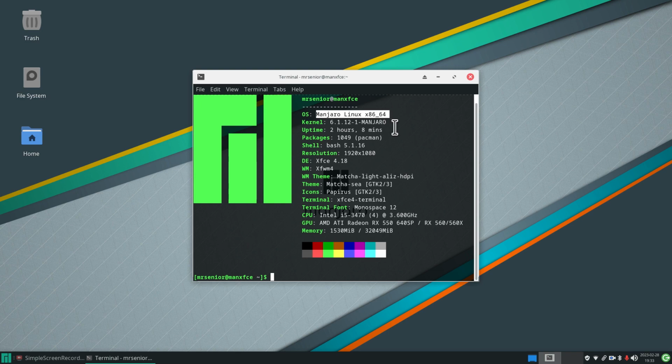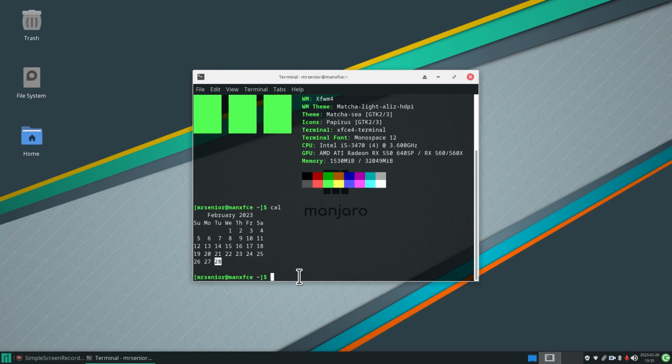So this is Manjaro, the 64-bit version of the Xfce desktop. And don't read too much into the CPU and graphic card and memory, because I do other stuff on this machine. If I get some time, I'll show you that command there a little bit more in detail.